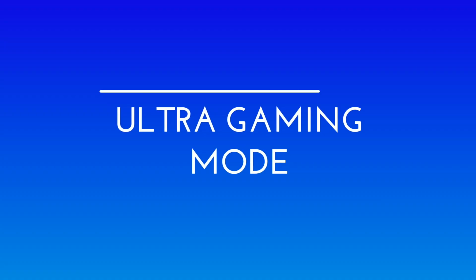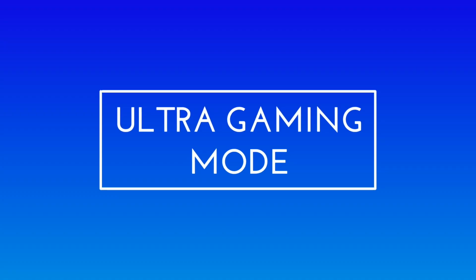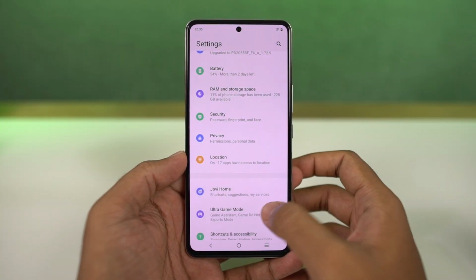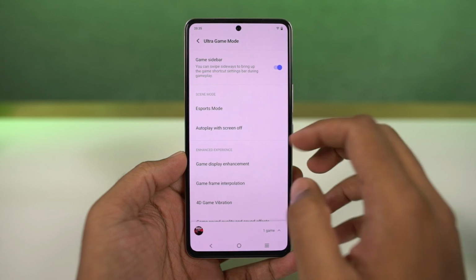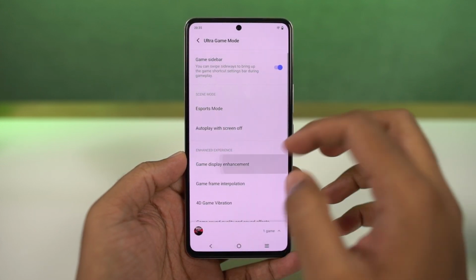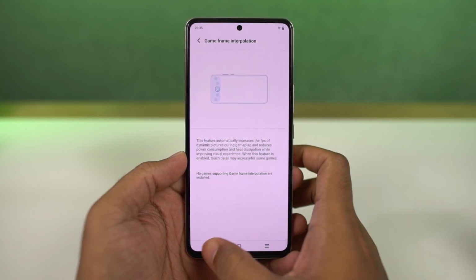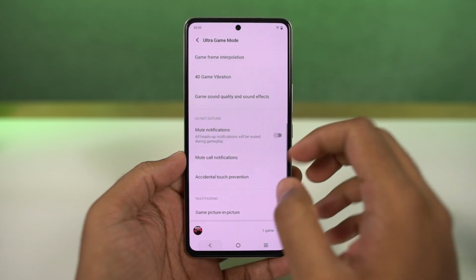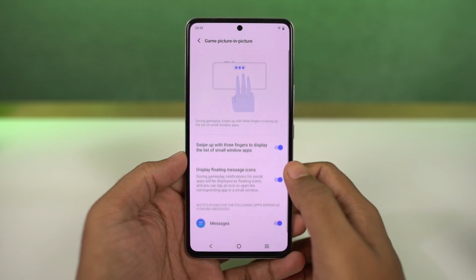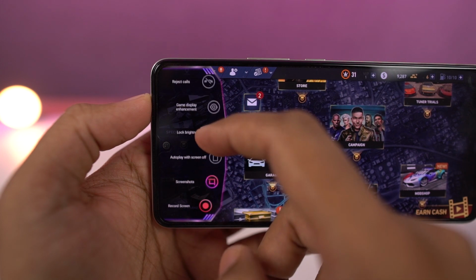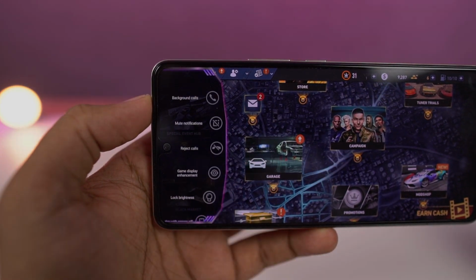Next, we have some pretty cool features related to gaming, bundled together in Ultra Game mode. You can access it from settings or the notification toggles, and once you open it up, you can customize a lot of these settings. You have the regular stuff like where you can block calls, notifications, fix brightness levels, and some premium features like 4D game vibration, where the phone vibrates every time you shoot or get shot in games like PUBG. As of now, only few games support this feature. Besides that, every time you open a game, Game Assistant pops up with all the features, and you can also access it once the game starts by swiping from the side.